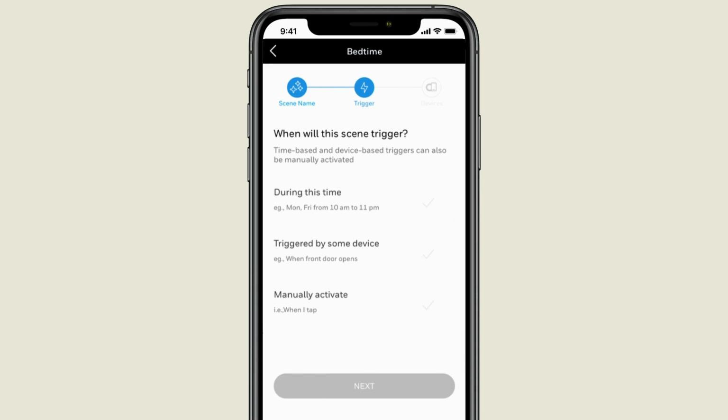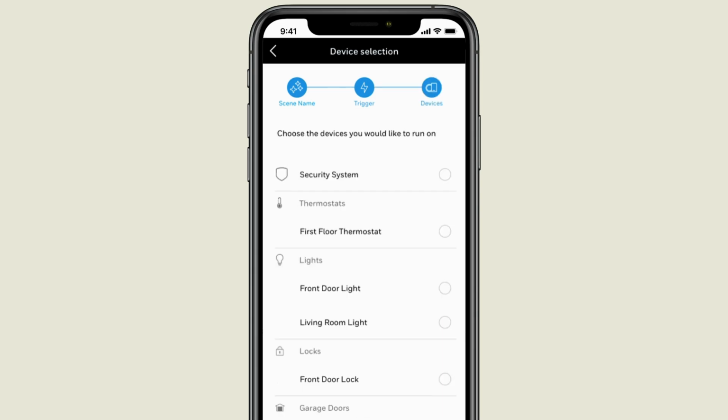Here, you decide what should trigger the scene. The scene can trigger during a certain time frame, or when a device is triggered, or the scene can be manually activated just by tapping a button in the app. Let's manually activate our bedtime scene.